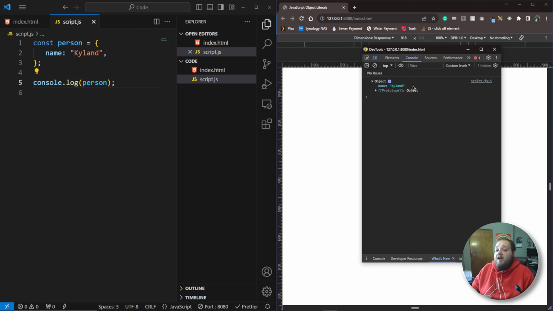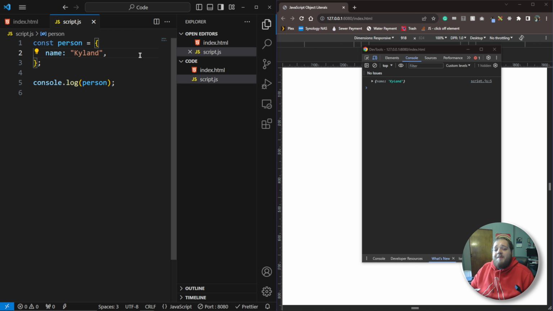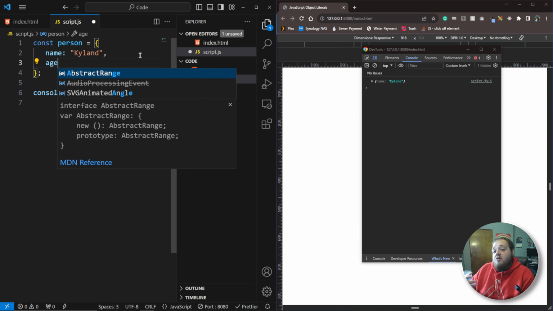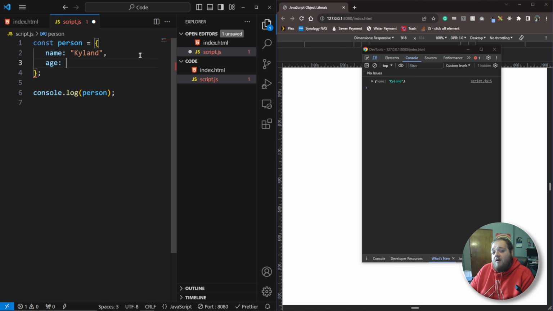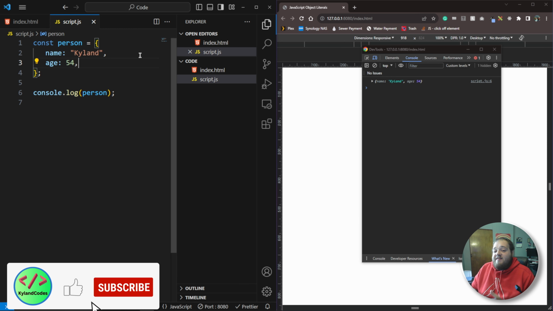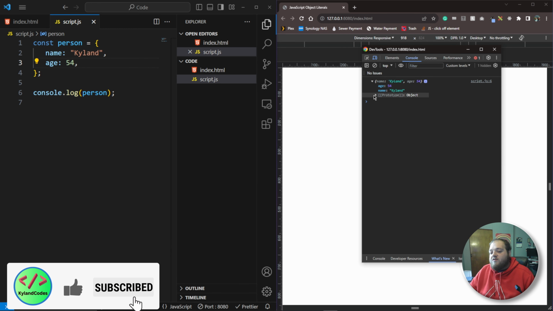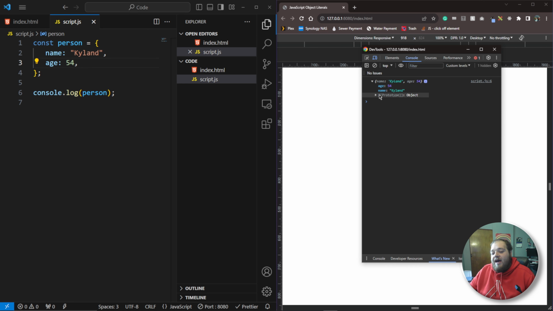And that's how you can create an object in JavaScript, but there's many more different things that we can do with these objects. Now we can also have different data types and data sets inside of here as well. So let's say we wanted to create an age value. All we have to do is create another key and say age. And then the value for that can be whatever we want. We could say the age is 54, let's say. And if we save that, now we have an object in our console that has two different properties. We have an age property, which its value is 54. And then we have a name property, which its value is a string containing Kyla.